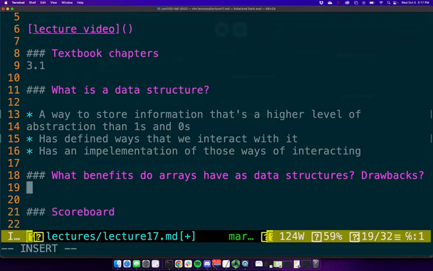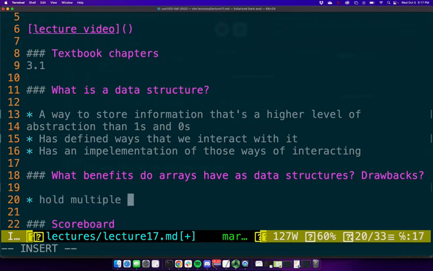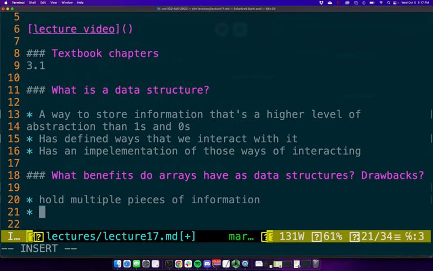So now let's think about, today we're going to start working with arrays as data structures. Can you think of any potential benefits that arrays have? Like, what can we do with arrays? Yeah, so we can hold multiple pieces of information. And what else?